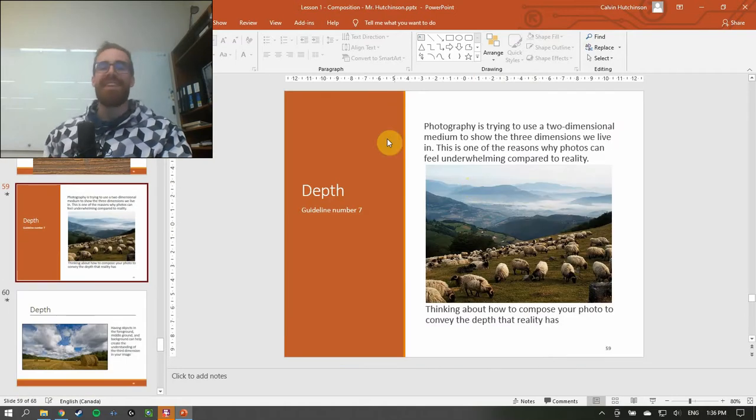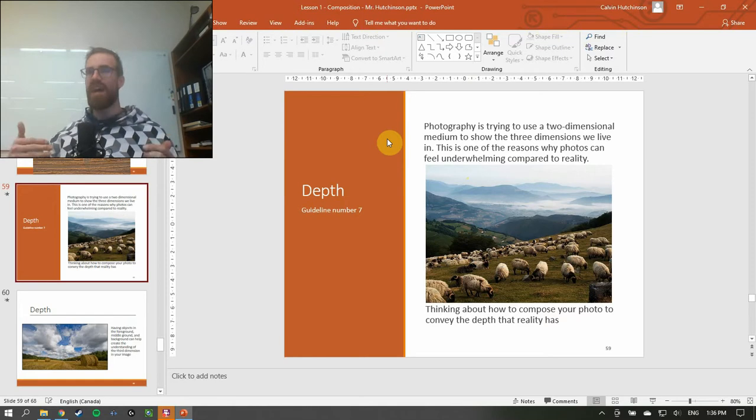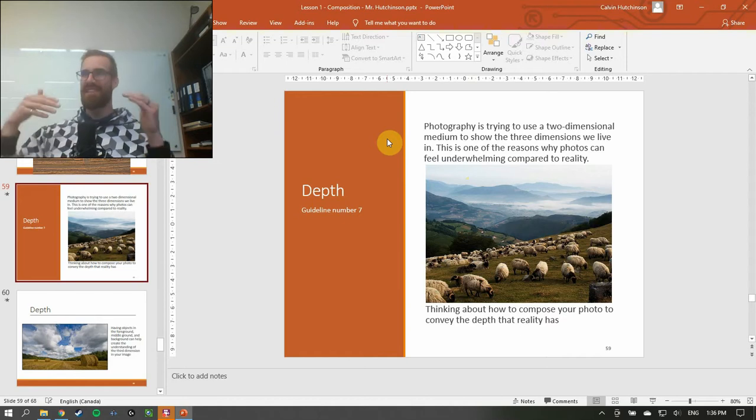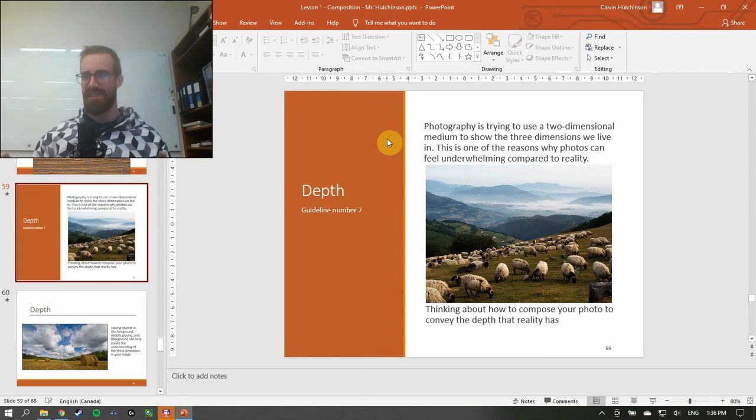Guideline number 7 is depth. When you are taking photos of things, you're using a two-dimensional medium, right? Because you've just got your piece of paper that you're printing your picture on, to try to represent the 3 dimensions that we live in. And that is very underwhelming a lot of the time, because you're so used to seeing things in 3 dimensions, and suddenly it's just squished on a piece of paper. It's very hard to convey depth effectively without planning it.